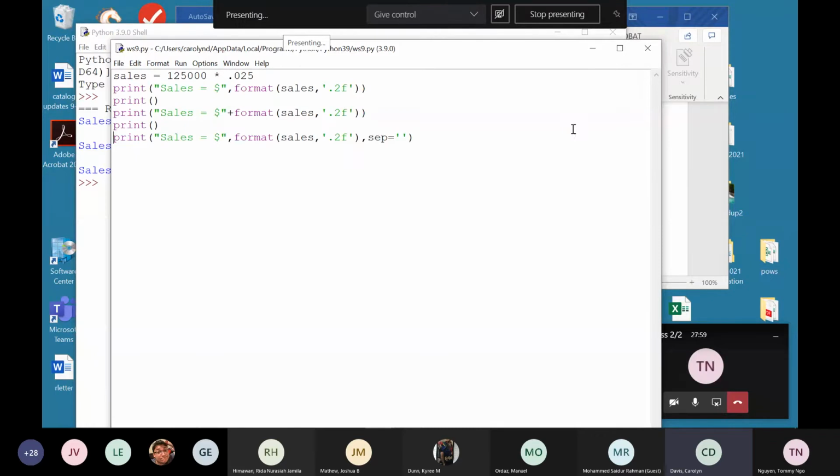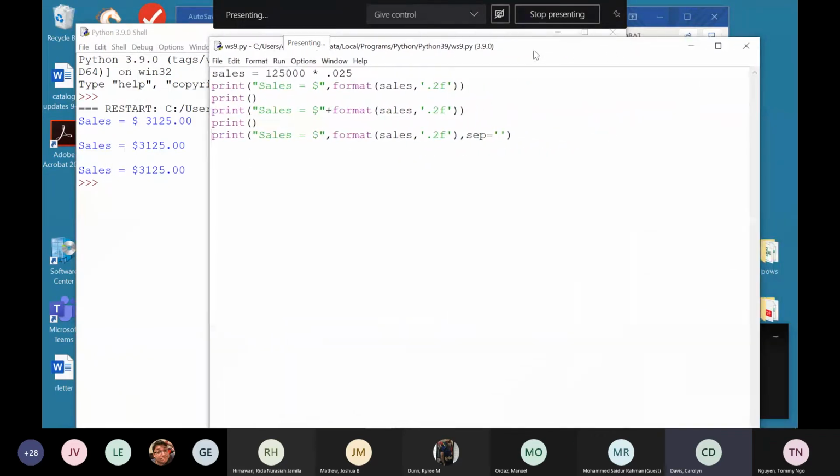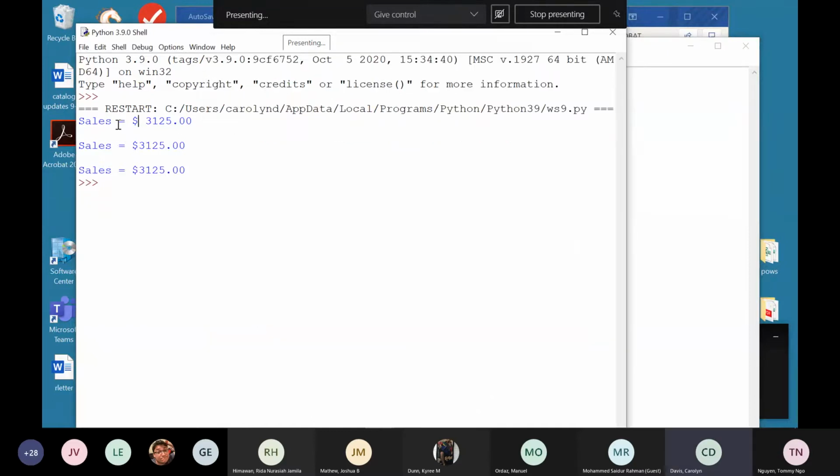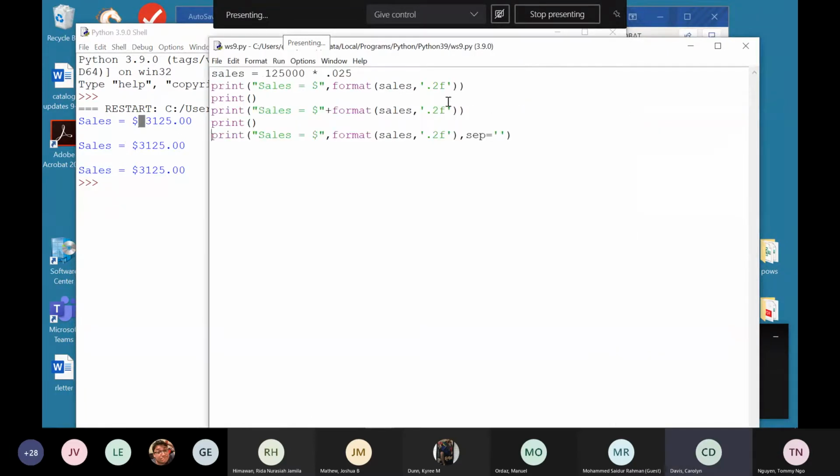Get that. So if we look at the code for each of those, okay, a comma puts a space between anything that you're printing. This is one thing. This is another thing. It could be variables, it could be numbers, it can be words, it can be anything. But a comma always puts a space between what's being printed. Now the plus sign, you'll notice it did not. A plus sign says take these two things and put them together.